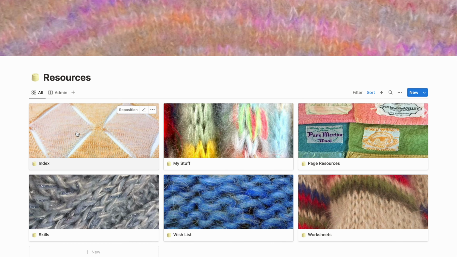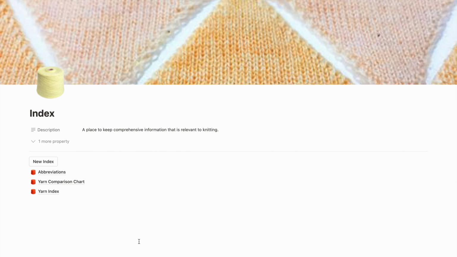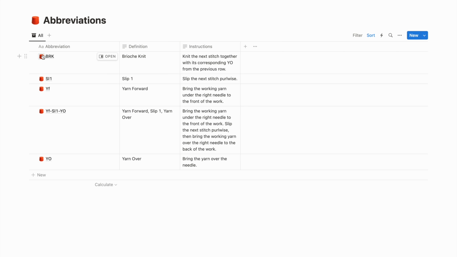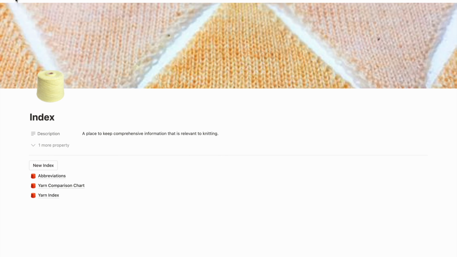So let's go into the first one, index, and this is a place that I keep comprehensive information that's relevant to knitting. So we have 3 indexes currently. If you wanted to add a new index, you could go in and click this new index button. Abbreviations refers to the abbreviations that are going to be present on patterns. We have the abbreviation, the definition, and the instruction of how to complete that abbreviation. Obviously, it's not completely filled out, but with time.